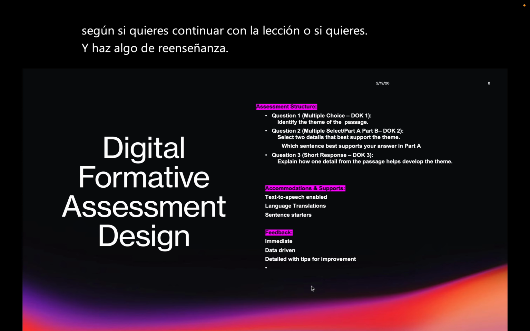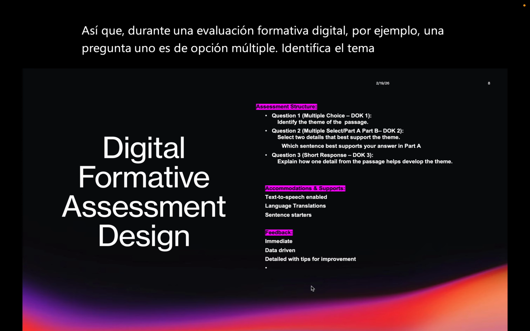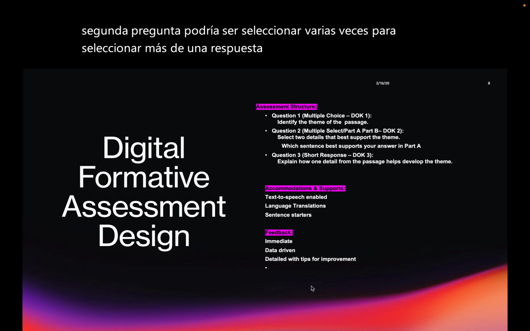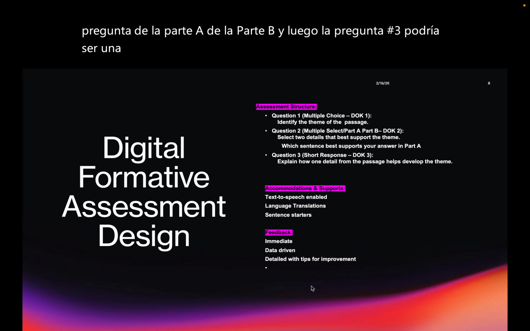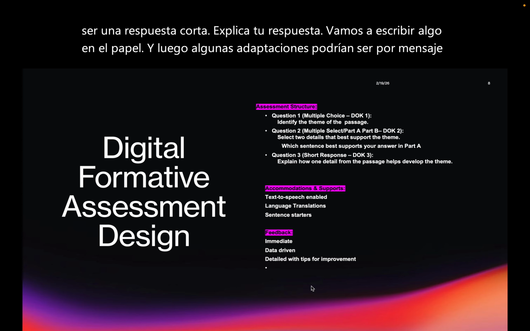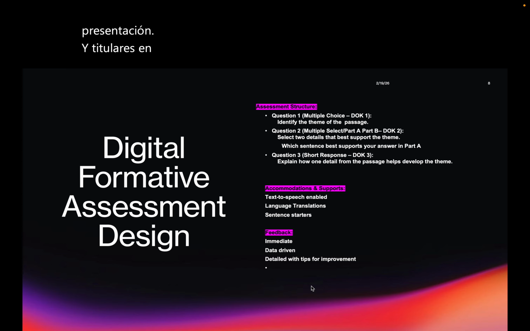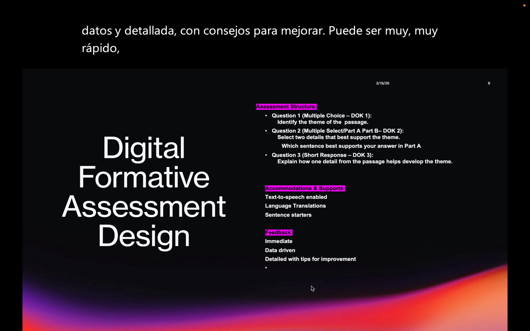So during a digital formative assessment, for an example, question 1 is multiple choice, identify the theme of the passage. Question 2 could be either multiple select, so select more than one answer, or you can make it into like a part A, part B question. And then question number 3 could be a short response, explain your answer. Let's get some writing on the paper. And then some accommodations could be text to speech and language translations like I'm doing in this presentation, and sentence starters. And in a digital format, feedback can be immediate, data driven, and detailed with tips for improvement. It can be very, very quick, especially with the help of technology.